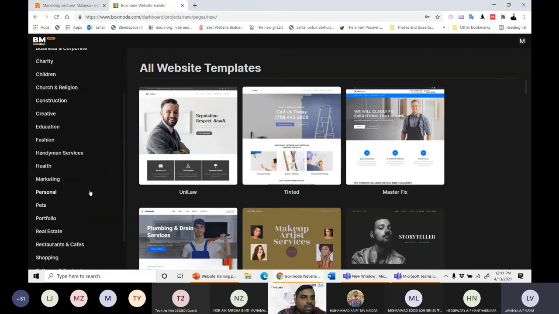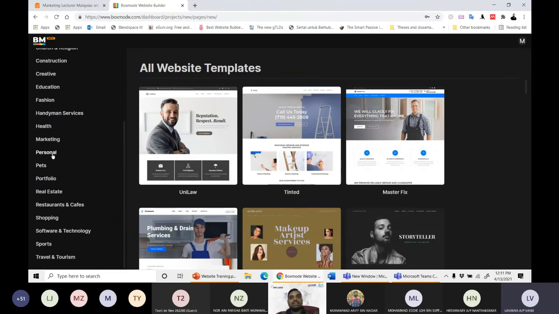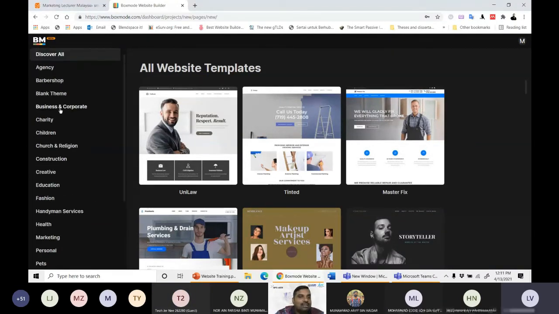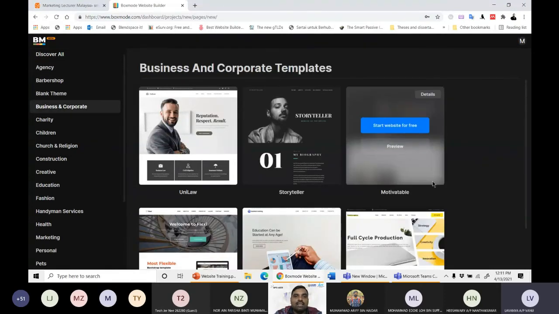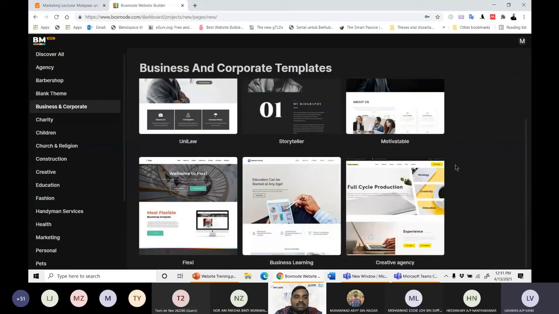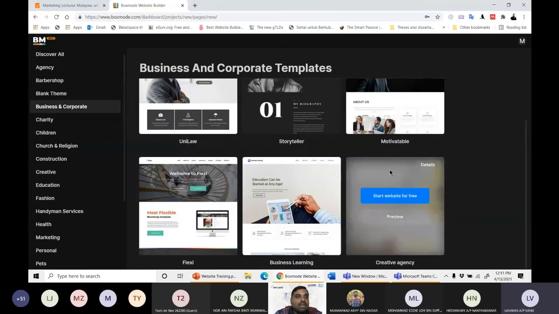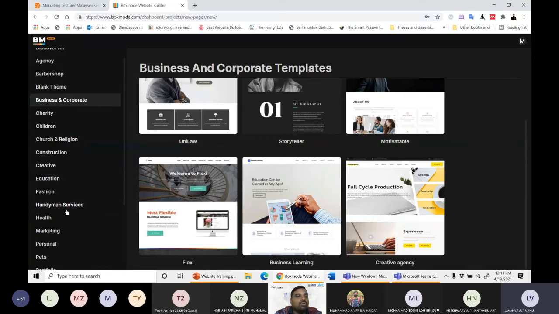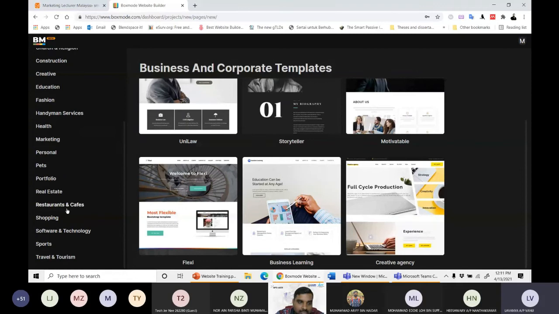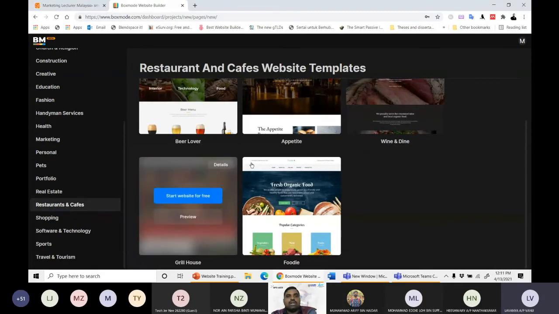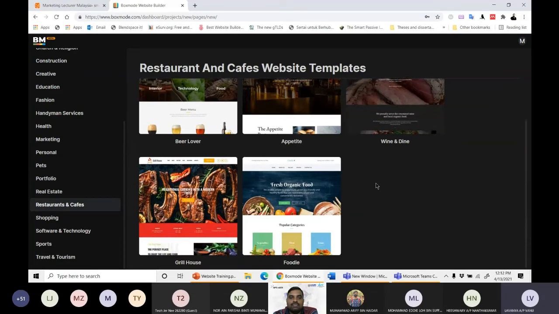So you tell me which one you want. Do you want personal or business? Business. Okay, click business. Business and corporate templates, you see, there are a few things over here. Or let's say you want to go for restaurants, that also can. Restaurants and cafes, okay. Foodie, this is one of the websites.